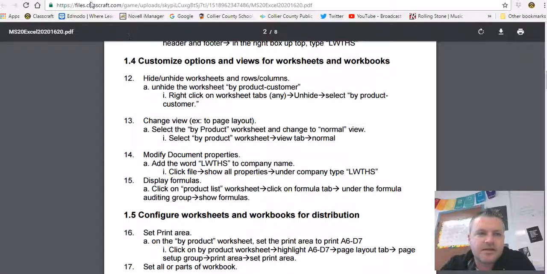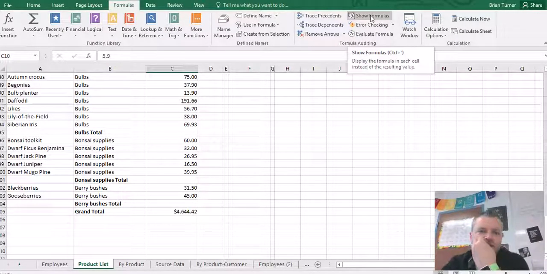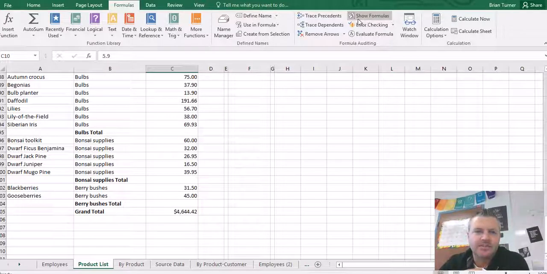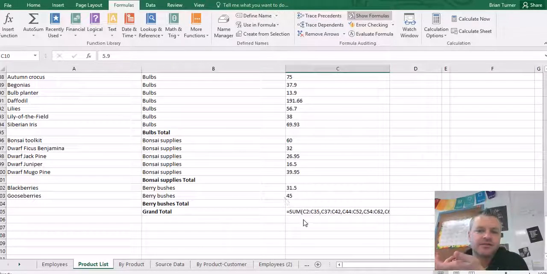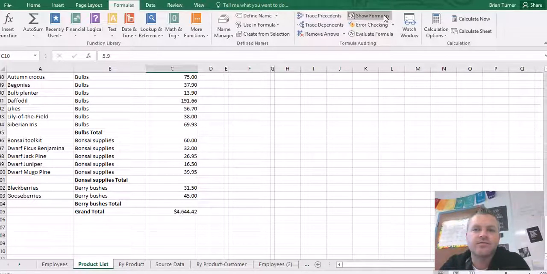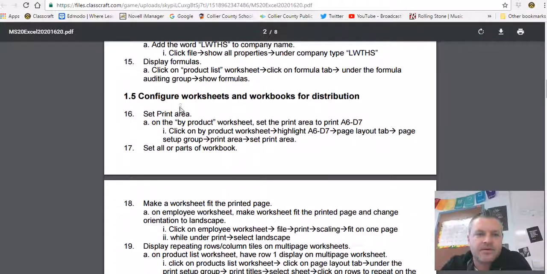You'll notice when you press show formulas, your document changes a little bit. Any formulas you had entered, you can now clearly see them in the cells. If you scroll down a little bit, you'll notice they have this grand total, 4,644. If you hit show formulas, you'll actually see the formula they used to get that total. So that's what show formulas does for you. All right, and that's it for 1-4.